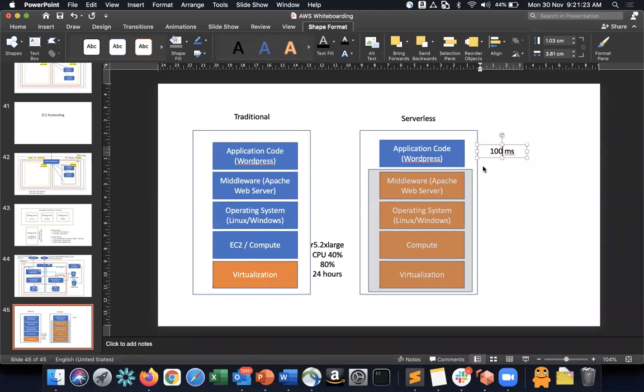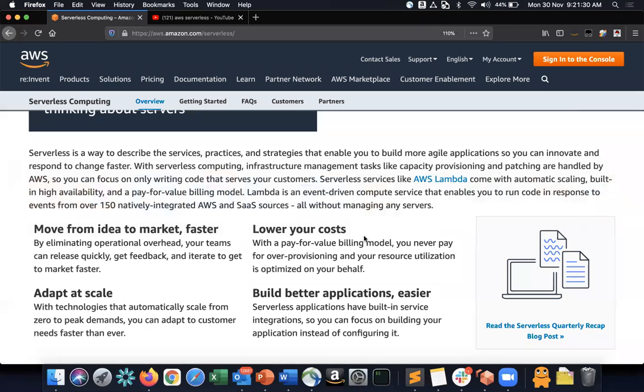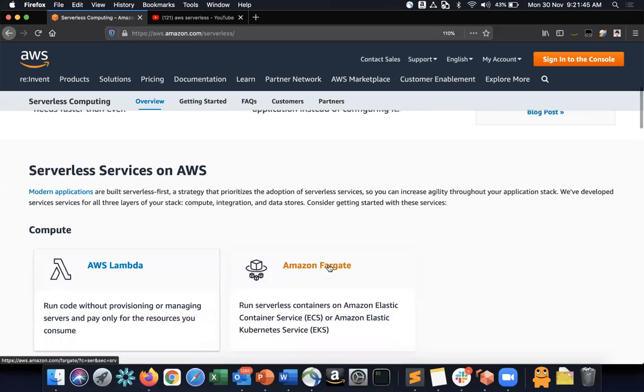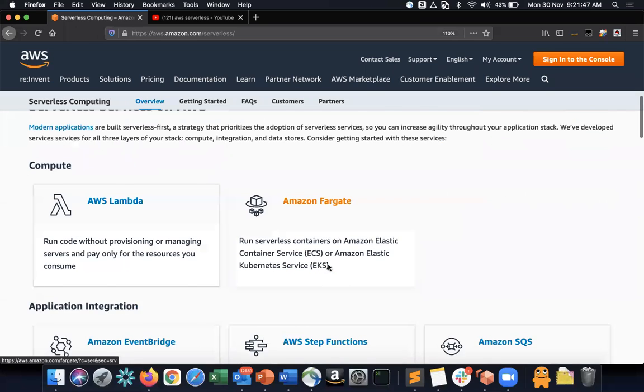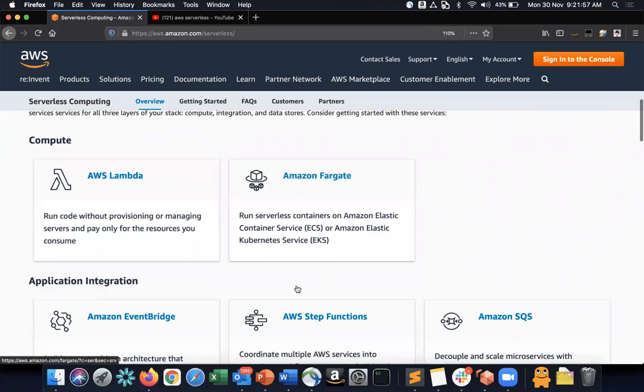So that's the difference between a traditional way of running your applications versus running it in a serverless model. That way you're definitely lowering your cost, because you're not paying for over-provisioning, and your resource utilization is optimized on your behalf. You don't have to pay for that entire duration. So now let's go into the serverless services. AWS has several services that provide you a serverless way of working. AWS Lambda.